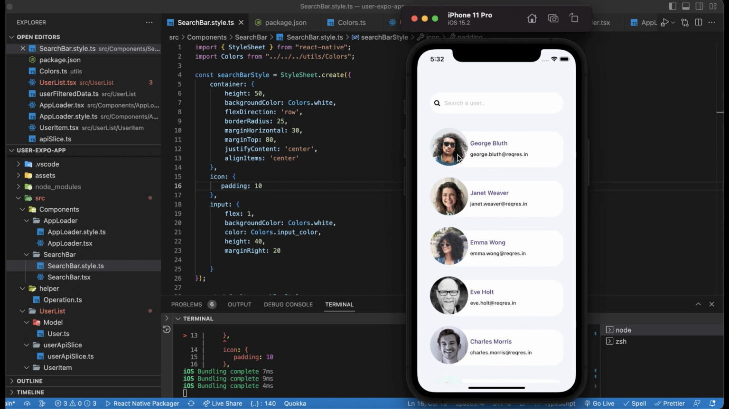The next thing we will need to implement is the swipe action to implement delete and try the mutation, because we already tried the query. We need to try one for the mutation.